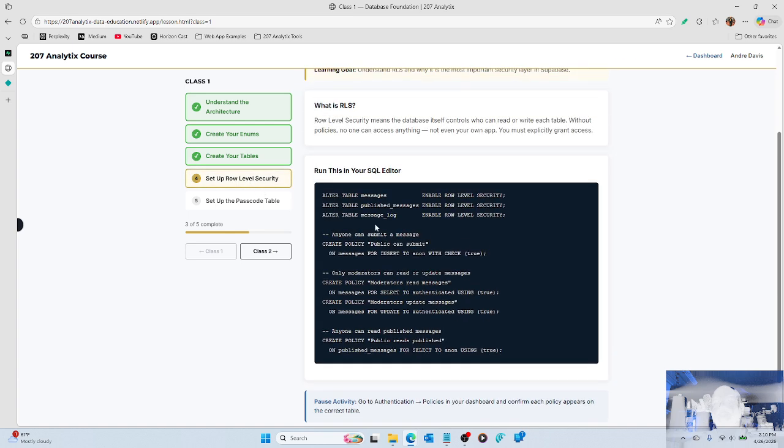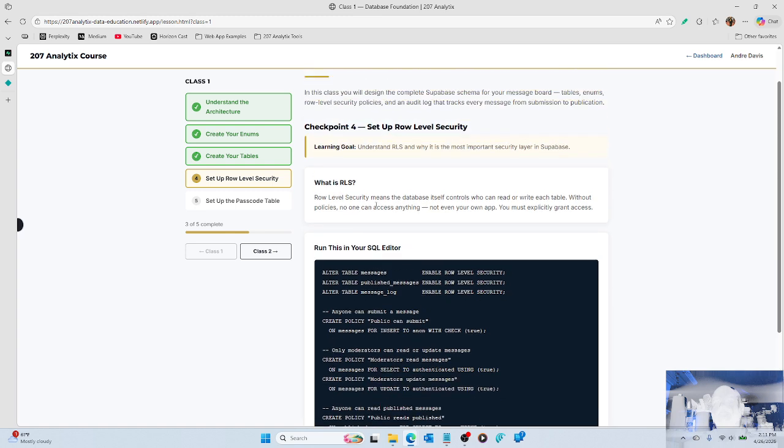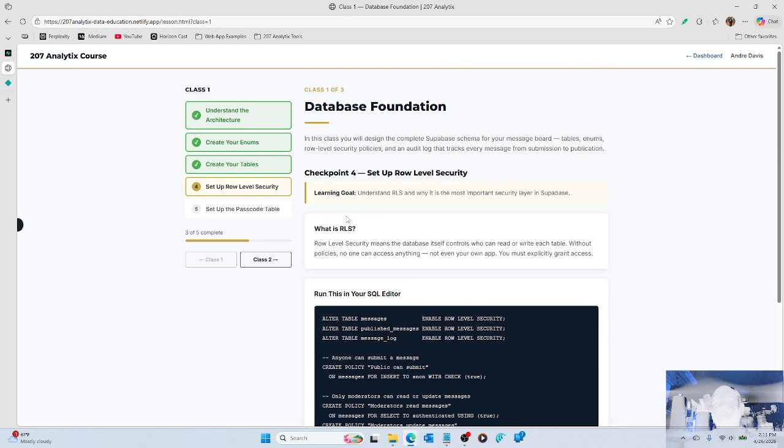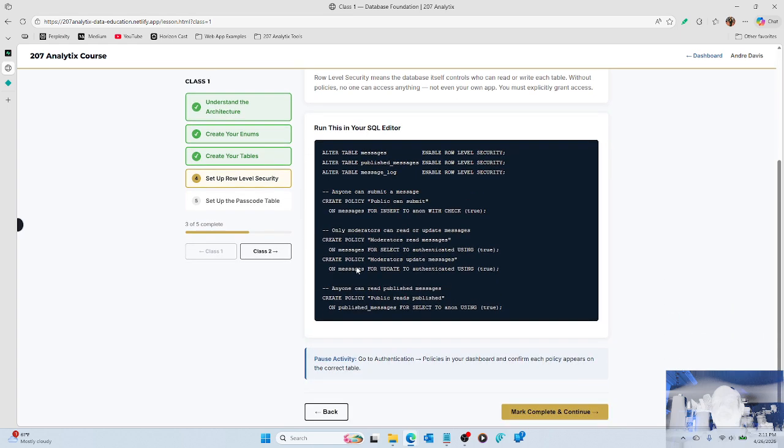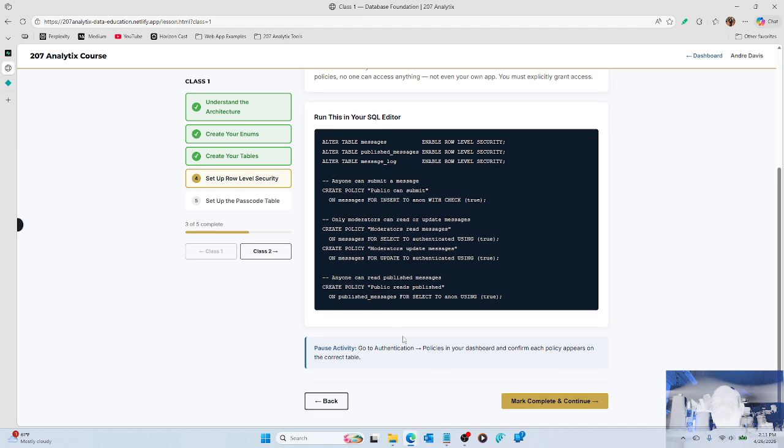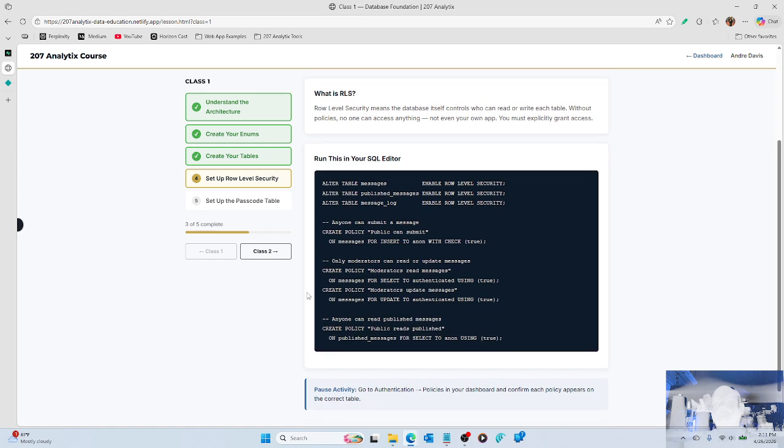Row level security. Understand RLS and why it is the most important security layer in Supabase. What is RLS? Row level security means the database itself controls who can read or write each table. Without policies, no one can access anything, not even your own app. You must explicitly grant access. So we haven't created those tables yet. Go to authentication, policies, okay.